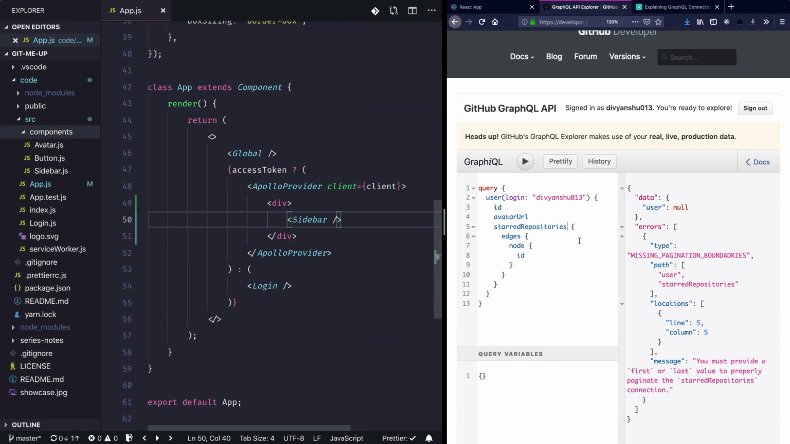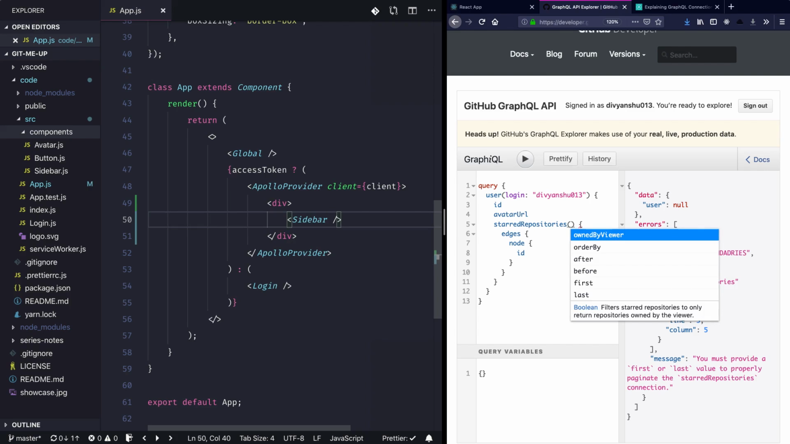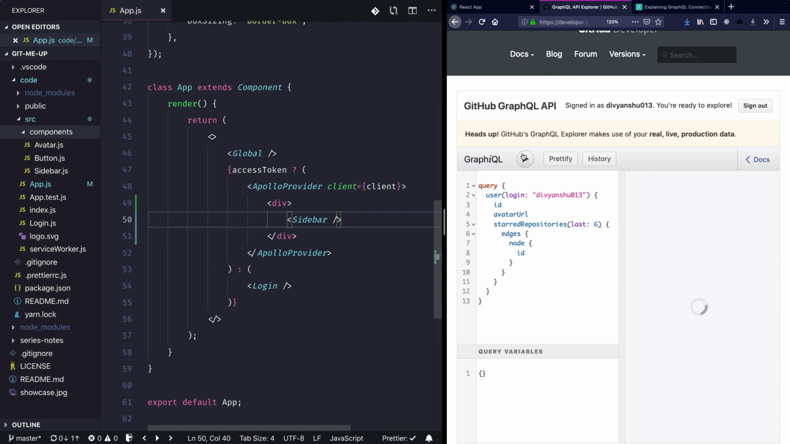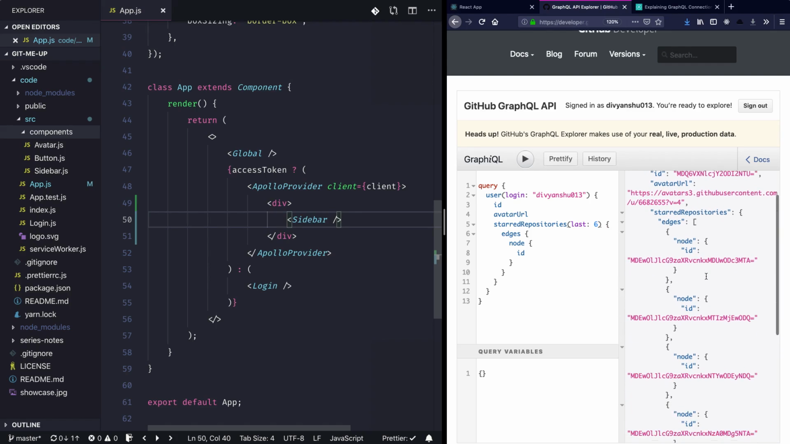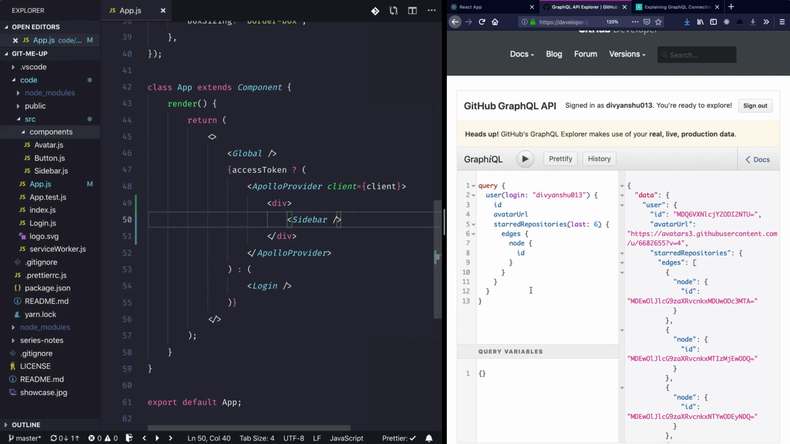Since we are requesting a number of start repositories, this start repositories parameter expects us to pass some form of pagination factor to it, which it can utilize, and we can request the latest repositories. So let's just fetch the last 6 repositories. Run the query again. Cool, so now we're able to fetch the last start repositories for me, and we'll just fetch some more information here.